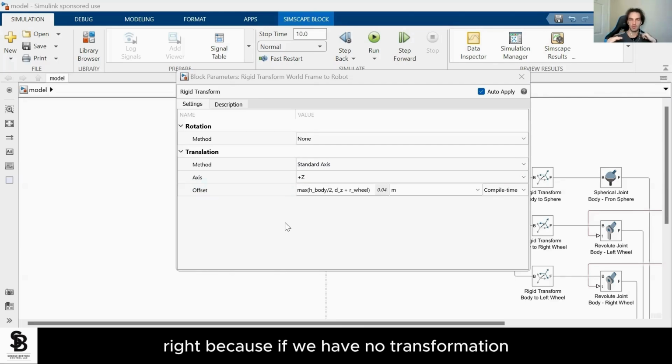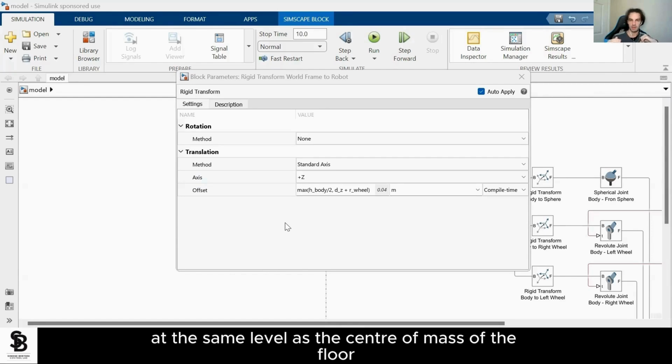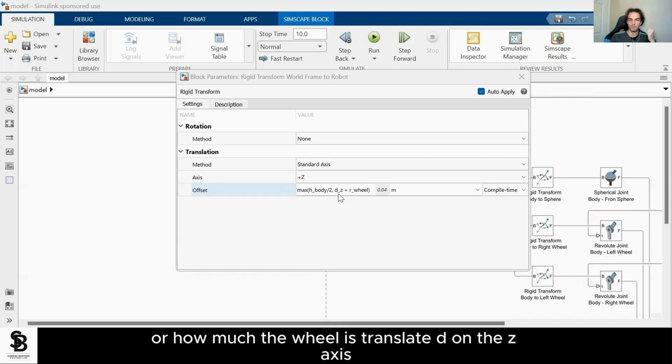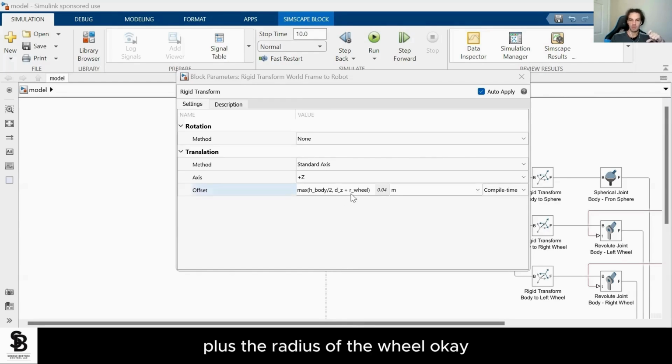Because if we have no transformation, we would start with the center of mass of the robot at the same level as the center of mass of the floor. So the robot would be inside the floor. We want the robot to be a bit higher, and how much we want it to be higher is either half the body height or how much the wheel is translated on the z-axis plus the radius of the wheel, okay?